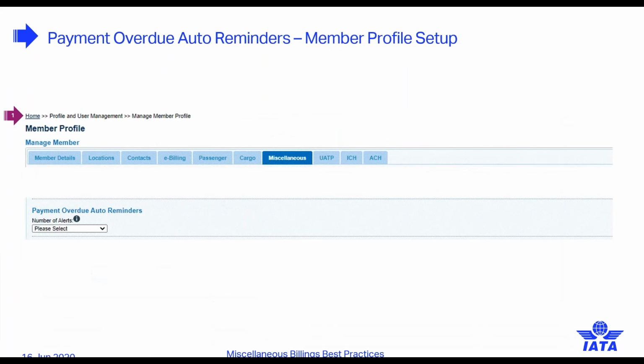If we go to the next page, you also have to set up the reminder for the billing party. You have to go to Miscellaneous, and then select the number of overdue payment reminders, and the parameter is from 1 to 8. That means that if you choose 8, during 8 months it will send a reminder.